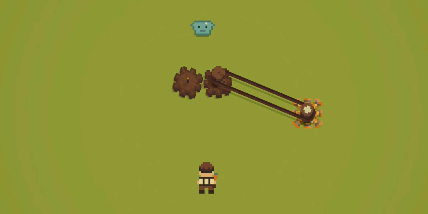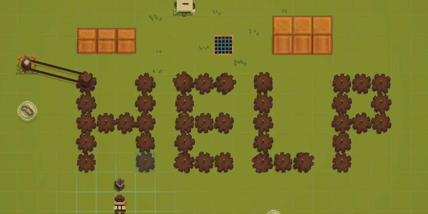And finally, I added crushing damage to the gears, so that they damage small enemies that get stuck in the gaps. And that's all from me.